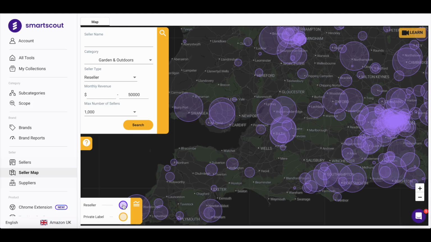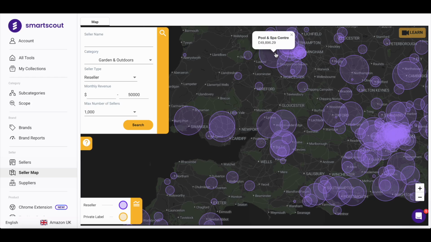So down here from the key we can see resellers are in purple, private label is in yellow. So obviously, since we've selected reseller and not private label, we're only going to see the resellers anyway. We can hover over, we can see what the brand name, the company name is, the seller name is, and their estimated monthly revenue.